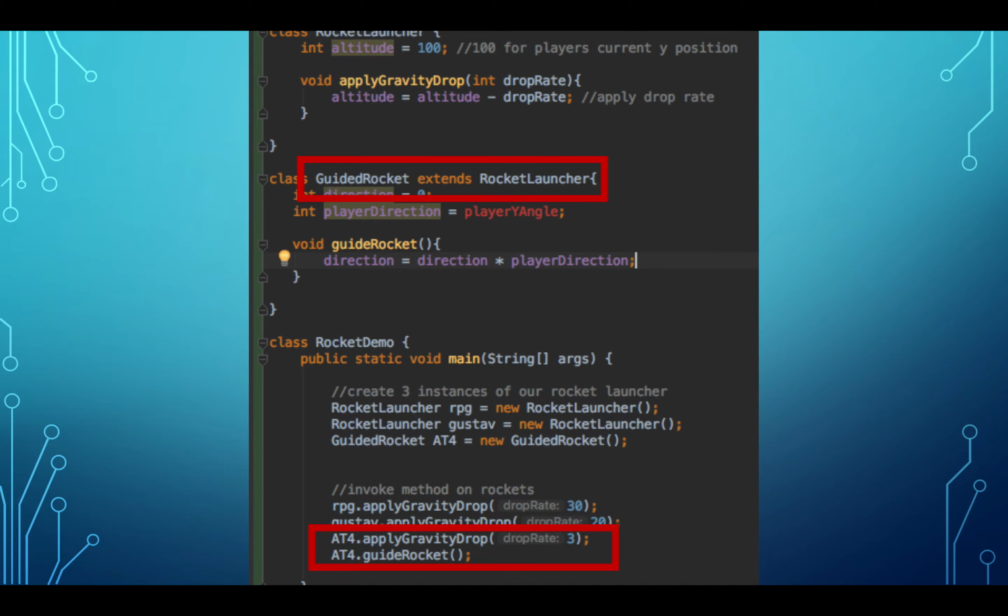And so the way to do that, you'll notice in this example here, is that we still have our original class, which is the rocket launcher. And then below that, we have another class, which is the guided rocket class. And that class extends the rocket launcher. So it is a subclass of the superclass rocket launcher. So we have some more initialization. There are some different variables. We're going to add a little method to guide your rocket here. So you have the direction, you have the player direction, which are our variables, and then you have a little method to guide the rocket in whatever direction you want.